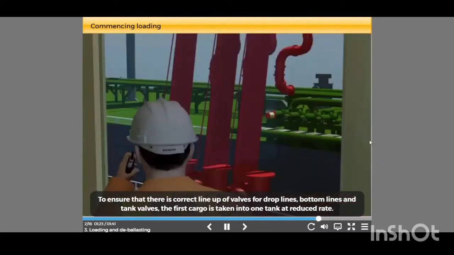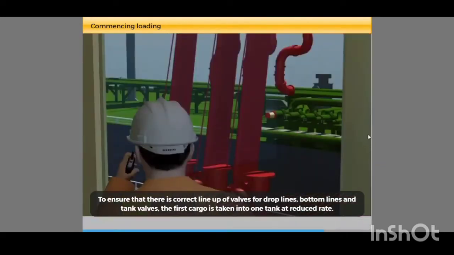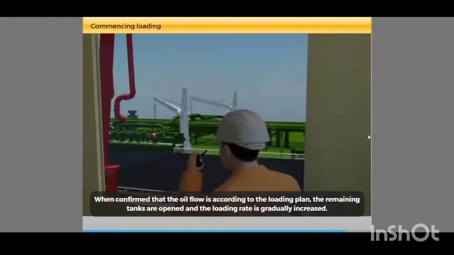To ensure that there is correct lineup of valves for drop lines, bottom lines and tank valves, the first cargo is taken into one tank at reduced rate. When confirmed that the oil flow is according to the loading plan, the remaining tanks are opened and the loading rate is gradually increased.